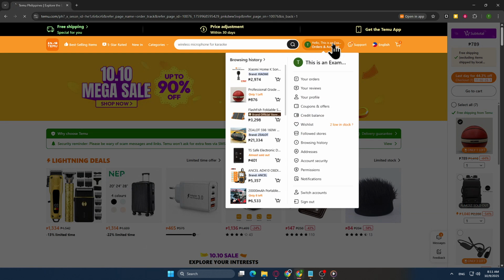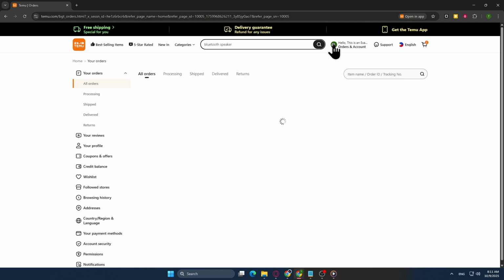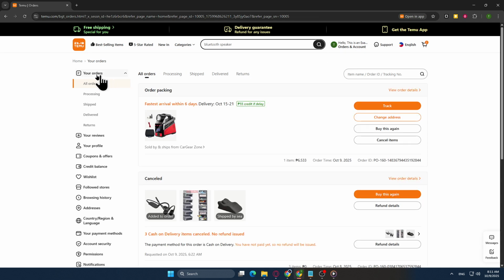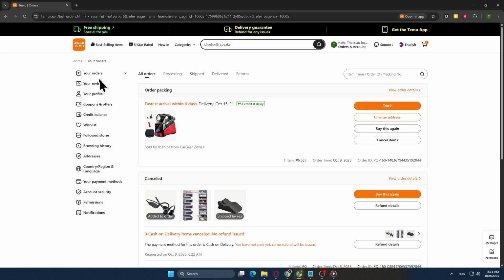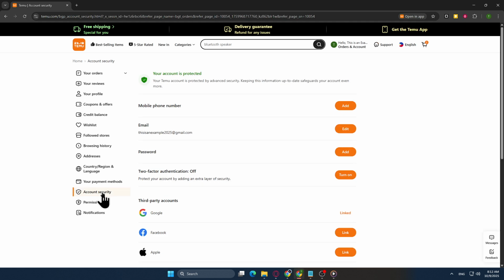Next, let's focus on fortifying your account security. Within your profile, you should see an option labeled Account Security. Select this, and you'll be directed to a page dedicated to enhancing the security of your account. Account security is crucial as it helps protect your personal information from unauthorized access. So, taking a few minutes here is a worthwhile investment for your peace of mind.